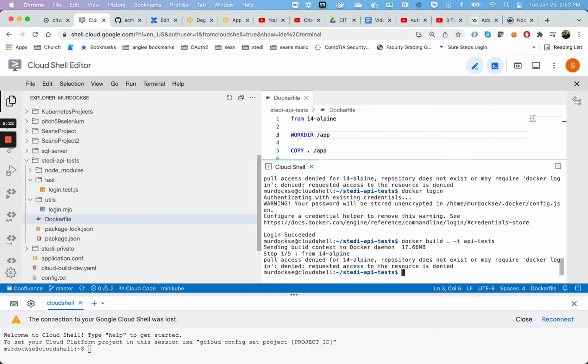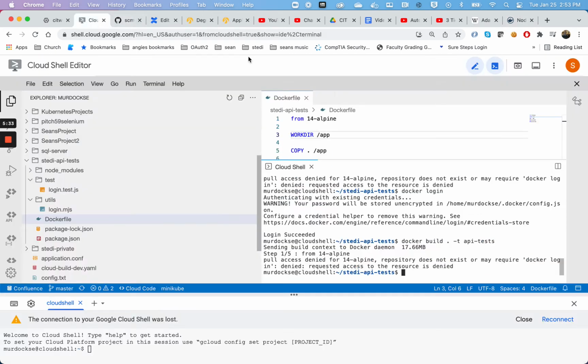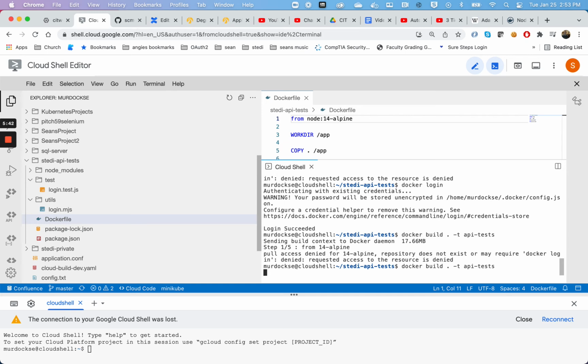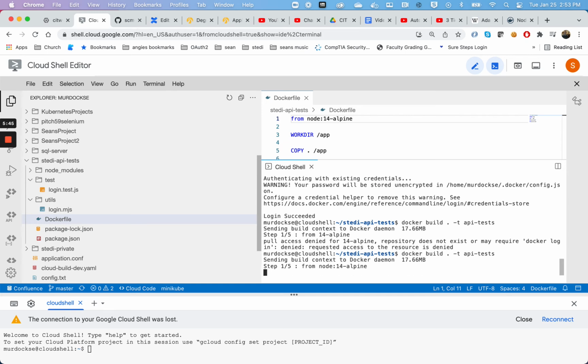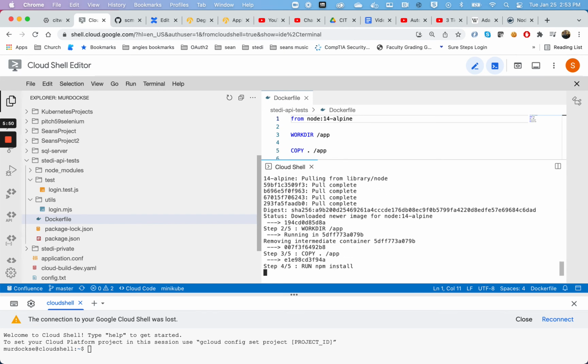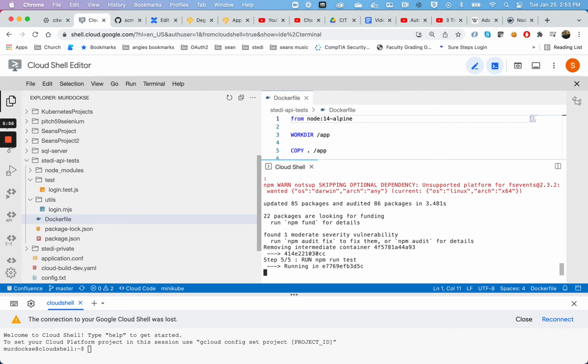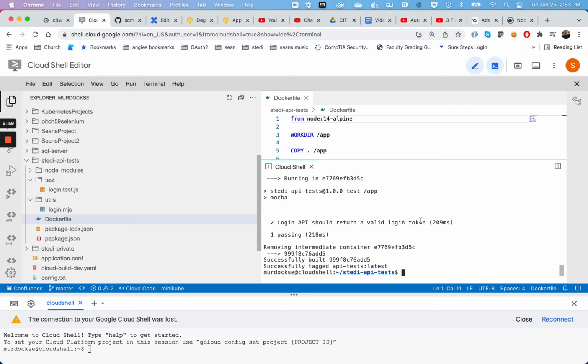Well, I just logged in. Does not exist. FROM node. Sorry, node is the name of the thing I want, and 14-alpine is the tag, because 14-alpine is saying version 14 of the Node image running on the Alpine Linux system. And notice I was now able to run my API test.